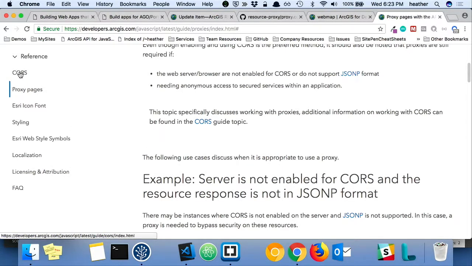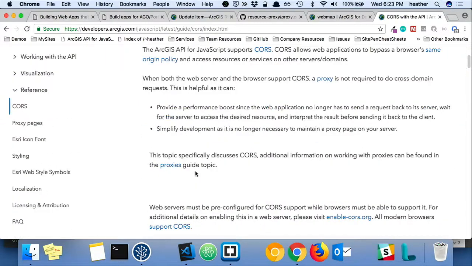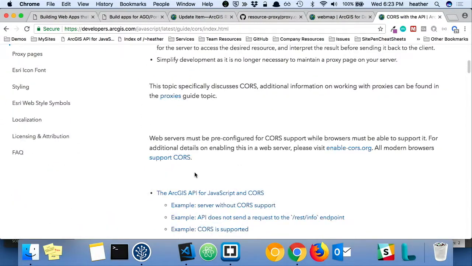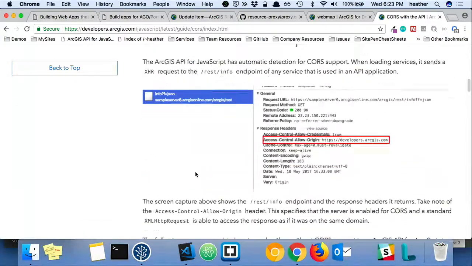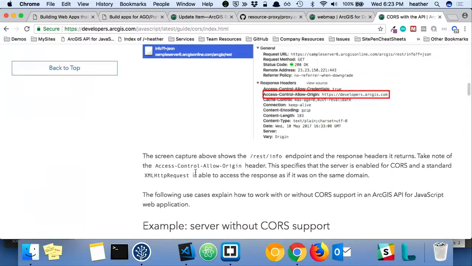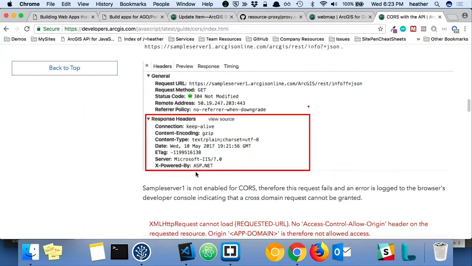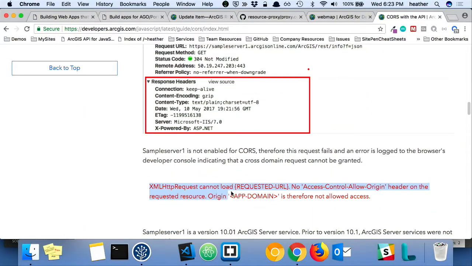Right above this proxy page is the CORS guide topic, and it tells you when you would need proxy pages, when you don't need proxy pages, and what it is. It's going to give you some of the warnings and error messages that you might get, like you probably cannot load, no access control allow origin header, things like that. In addition to the CORS issues, proxies can also be used for the secured content, like we're showing. Yes, yep.